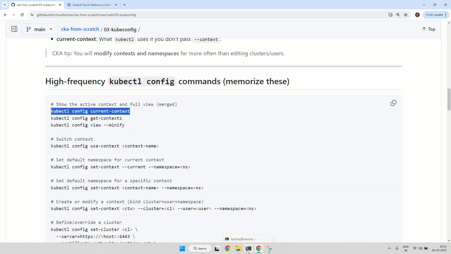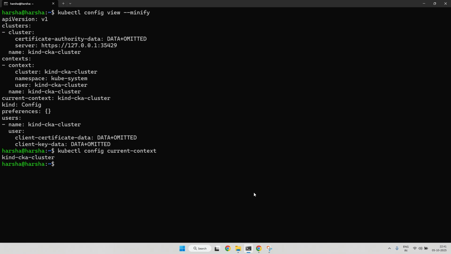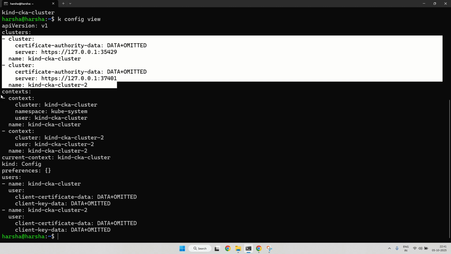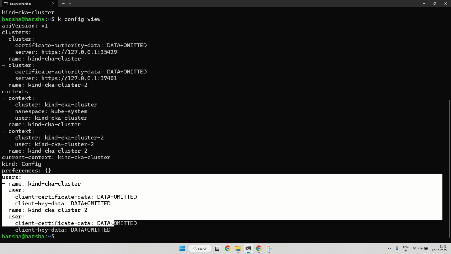Now, we want to see how many clusters we have. So we can run kubectl config view. Here you can see there are two clusters, two contexts, and two users.